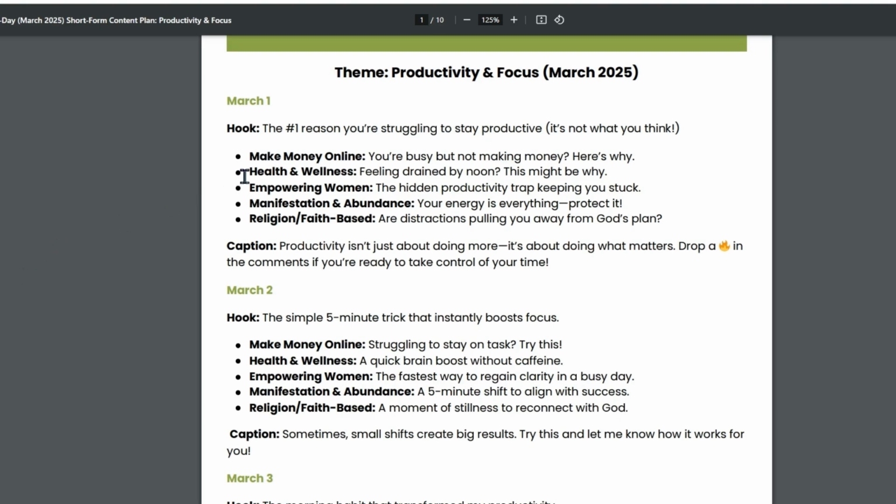And so if you're into health and wellness, I give you another way to use this same hook. Feeling drained by noon, this might be why. And then if you're into empowering women, motivating them, this is another way: the hidden productivity trap keeping you stuck. And then you share what that is that's keeping them stuck.